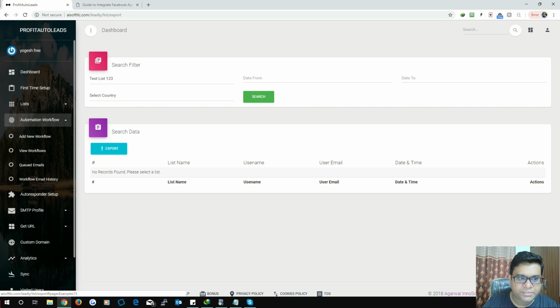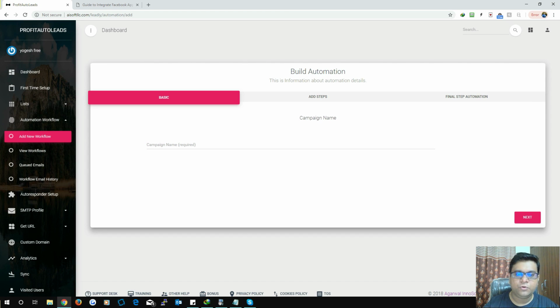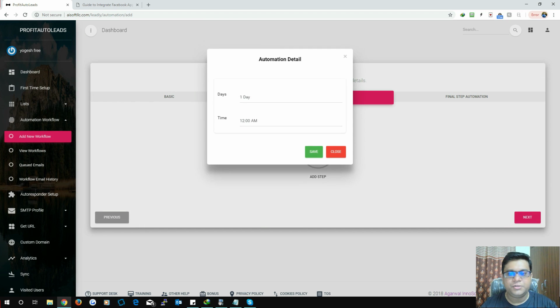Under automation workflow, you will find four pages. This add new workflow is used to create a completely new workflow. All you have to do is give the workflow name. The first step is giving the workflow name. I'll just name it workflow one. Click on next, and here you can add the steps.